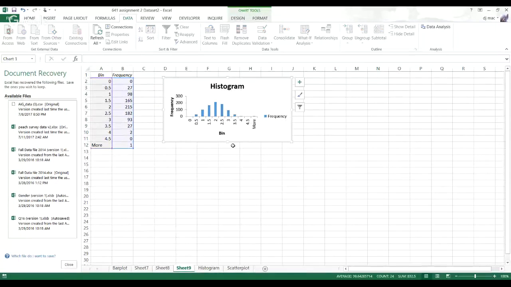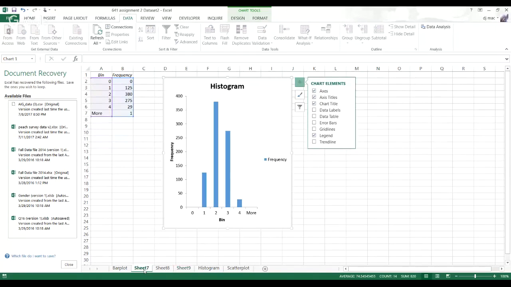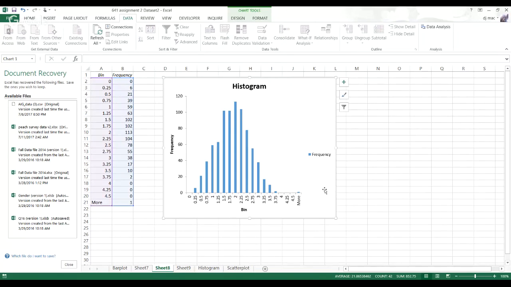So our 3 histograms go from pretty terrible to getting there to, oh, look, a histogram. And so just follow the assignment instructions on what additional labels or whatever need to be put in. And that's how you make a bunch of different plots in Excel.